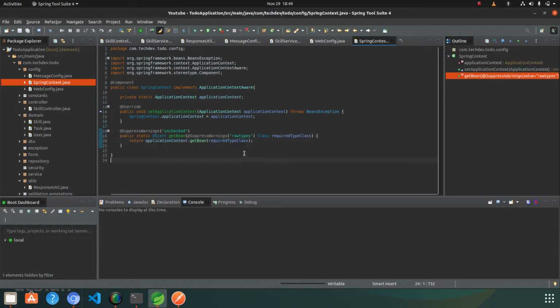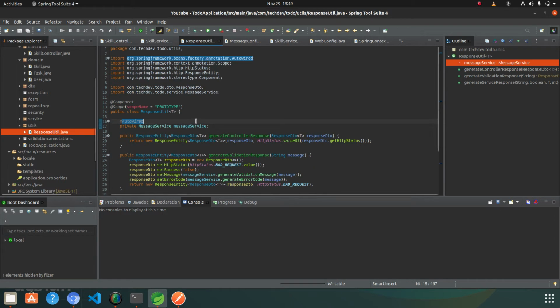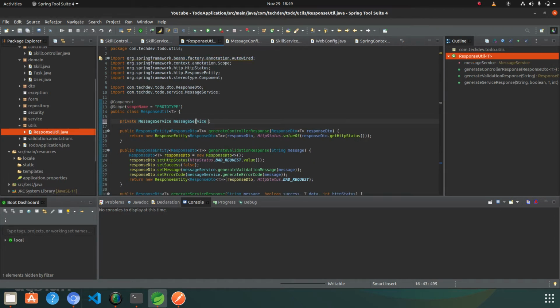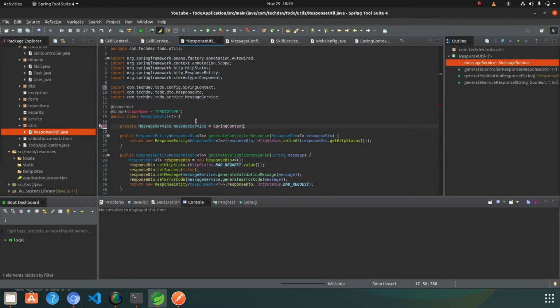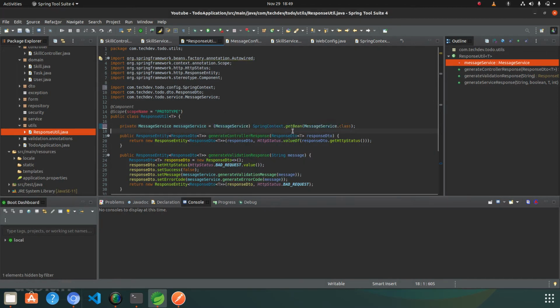You do not need to worry about that warning. After that, let's move to the response util, and instead of autowiring it here, what you can do is use the Spring context dot get bean message service, because we need the bean for the message service here, and typecast it to the message service.